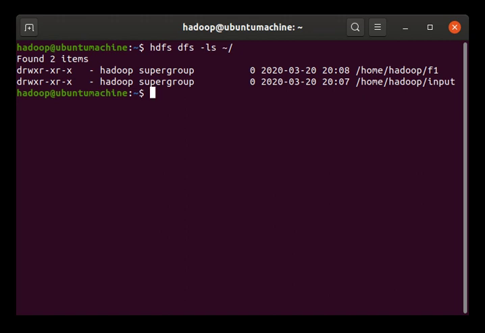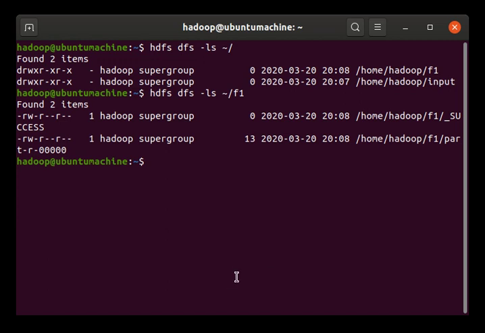I do have two folders over there, that is the input folder and the f1 folder. If I really want to check what is inside this particular directory, you can do so by just adding that path. Okay, so there you go. You can see the content in here.